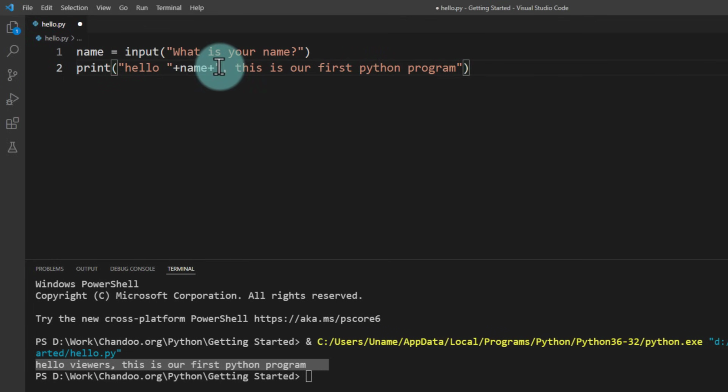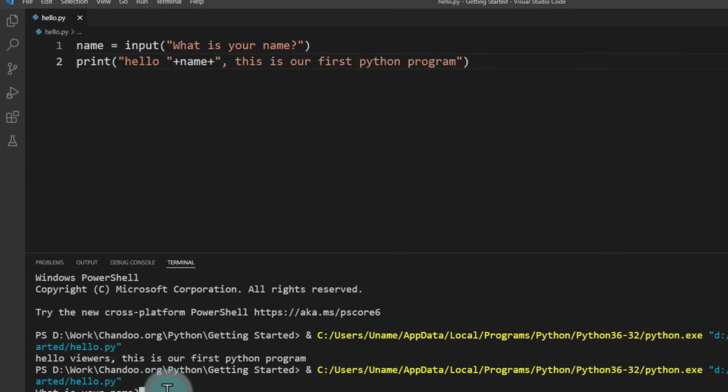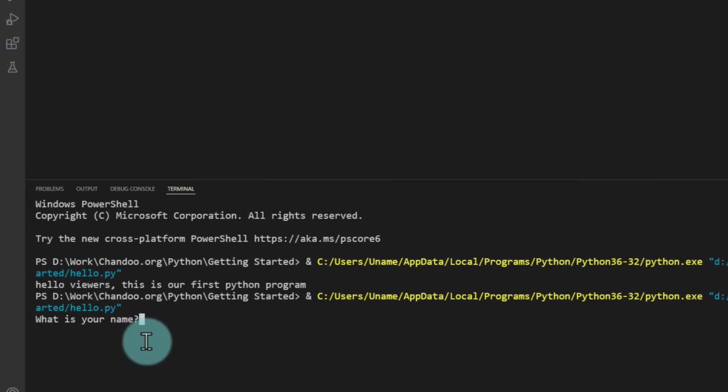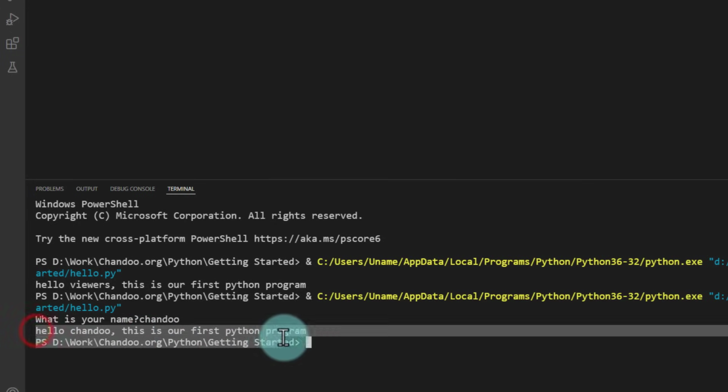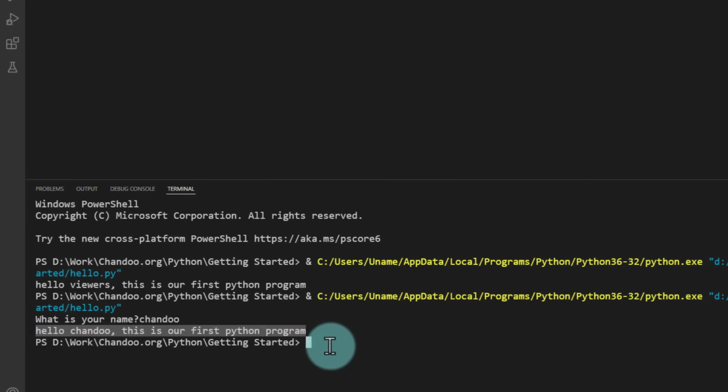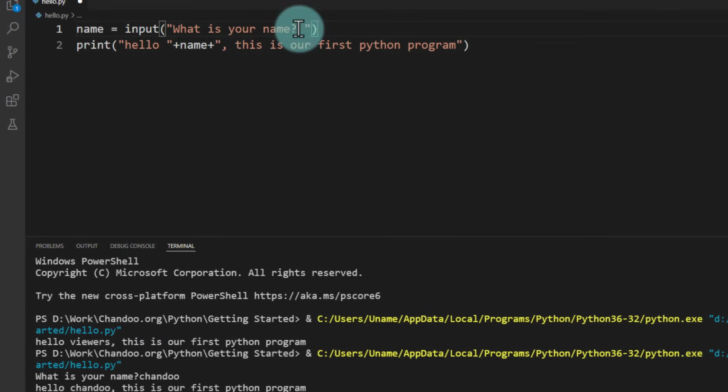Let's test this out. So here it's asking me what is your name. Notice that at this point the program has stopped. It'll wait for your input. So I'll just say Chandoo, and then it'll say hello Chandoo, this is our first Python program. Notice that what is your name question mark is where that stops, and then my name comes up here. If you want to be a little bit pretty, you can add an extra space here, and that will be how that value comes up.